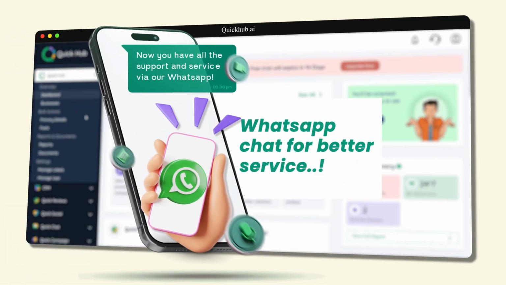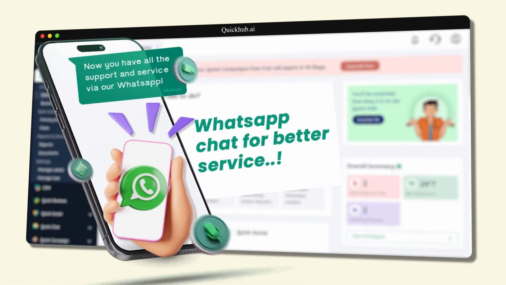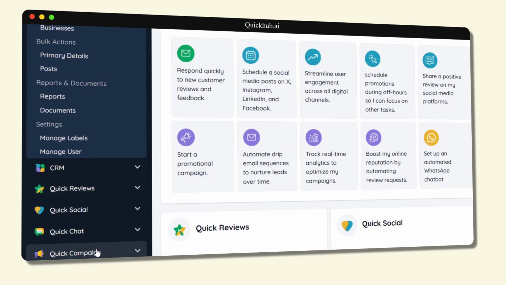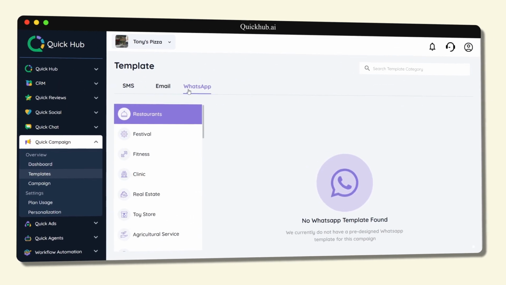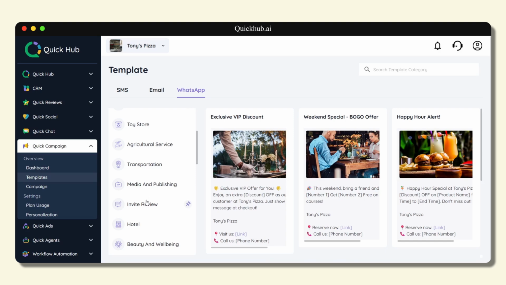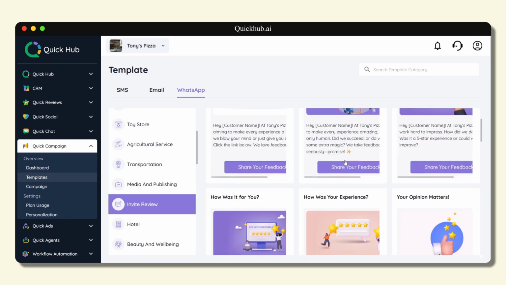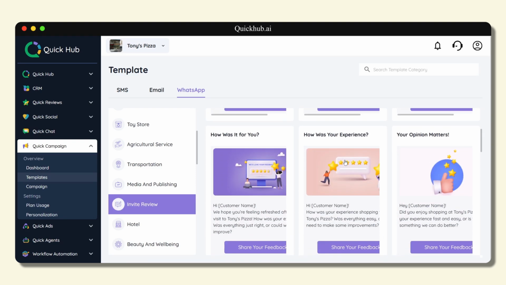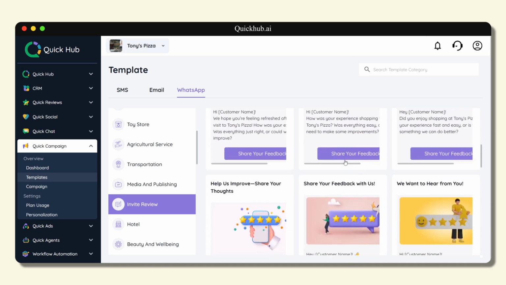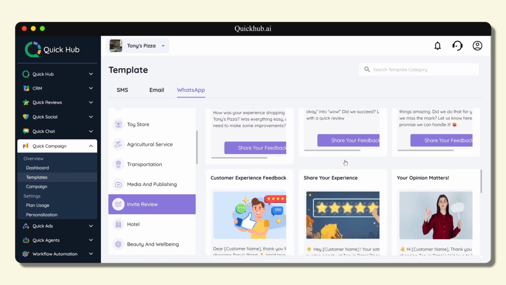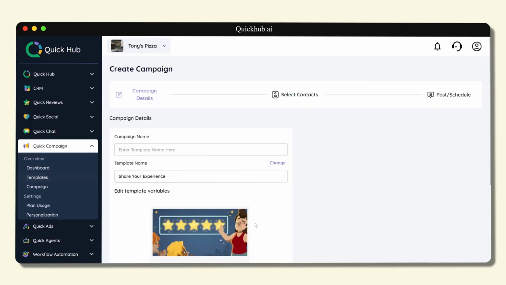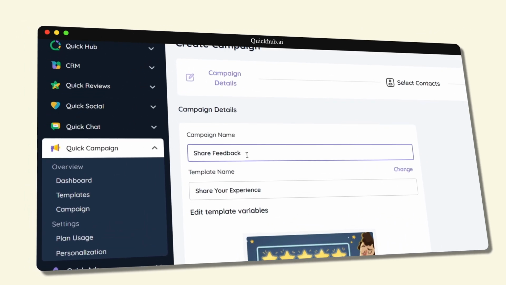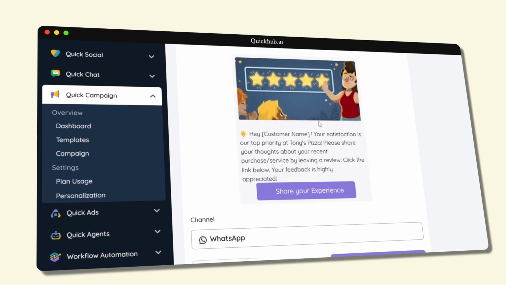Let's launch your very first WhatsApp campaign with Quick Campaign. From the Quick Hub dashboard, open Quick Campaign. Go to Templates and choose WhatsApp. Browse the options, pick a template you like, and click Select Template. Next, enter a clear campaign name.